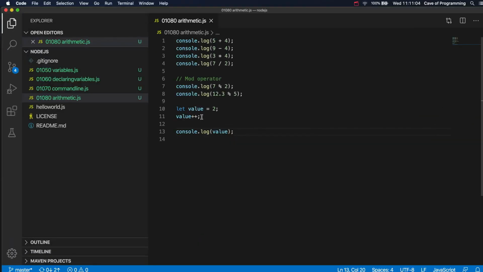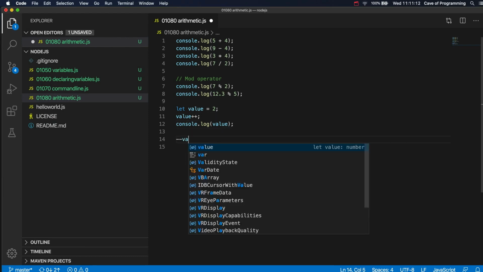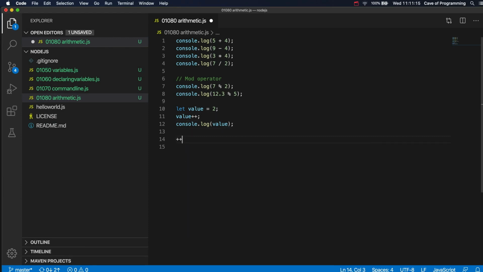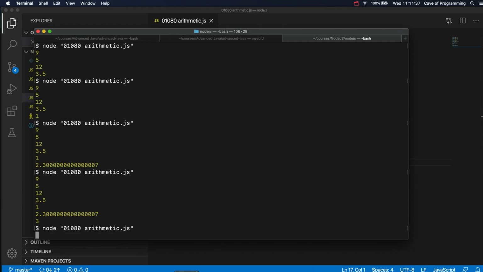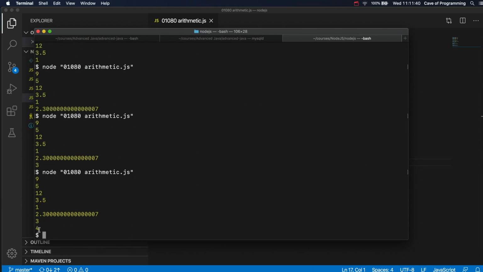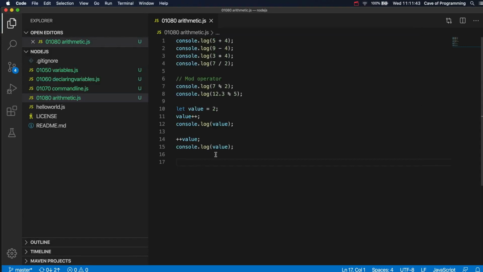There's another version of that looks like this. So hang on, let's maybe put that there, and then there's plus plus value as well. That does nearly the same thing. There is a difference between this, which we call the postfix version, and this, the prefix version of it, which we'll doubtless see later on, but it doesn't really matter here for the moment. So you can see we've increased it again to 4.